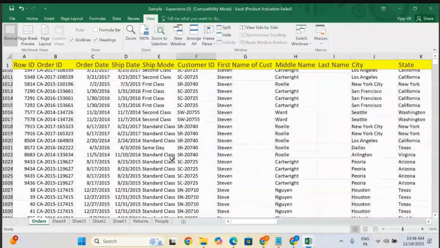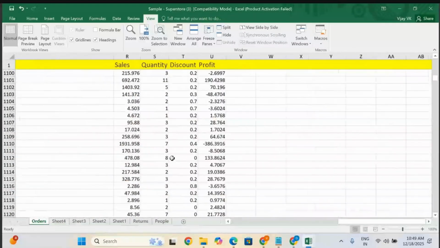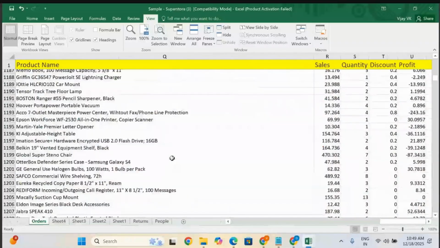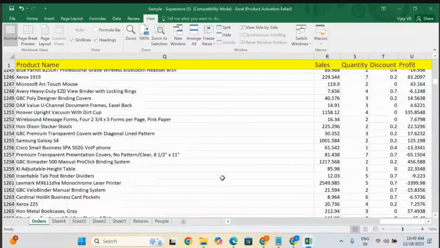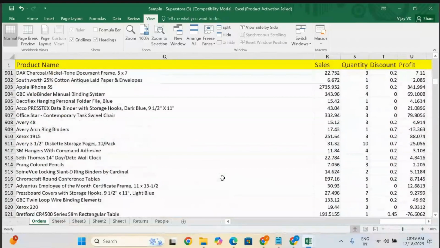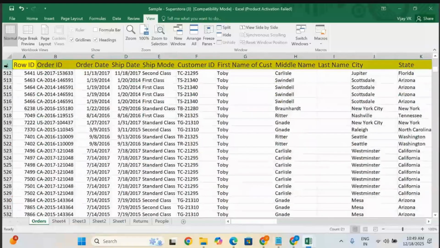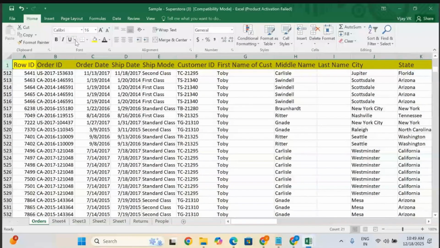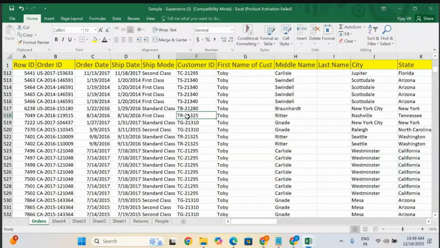So you can easily understand which column this belongs to, like that. Nothing bigger. This is the sales column, this is the profit column, like that. So this is how you can freeze your column headers. Simple thing. So let me convert this into the proper way, so now you can understand very well.